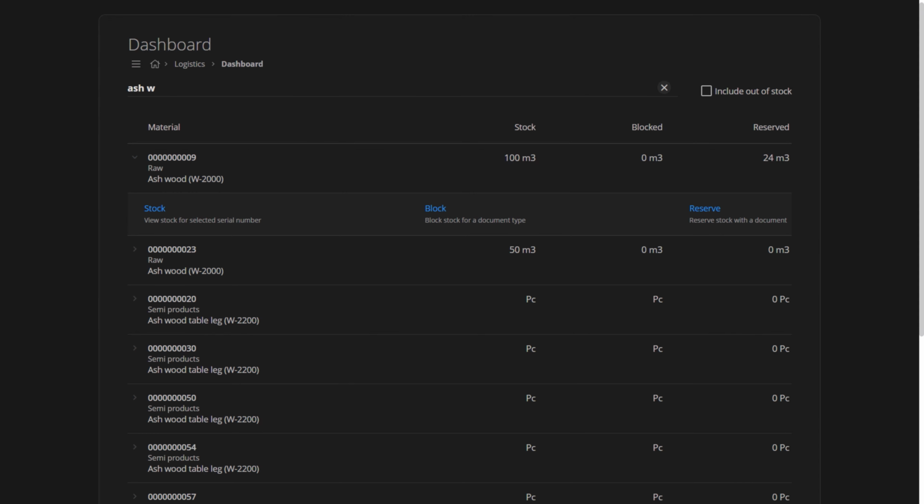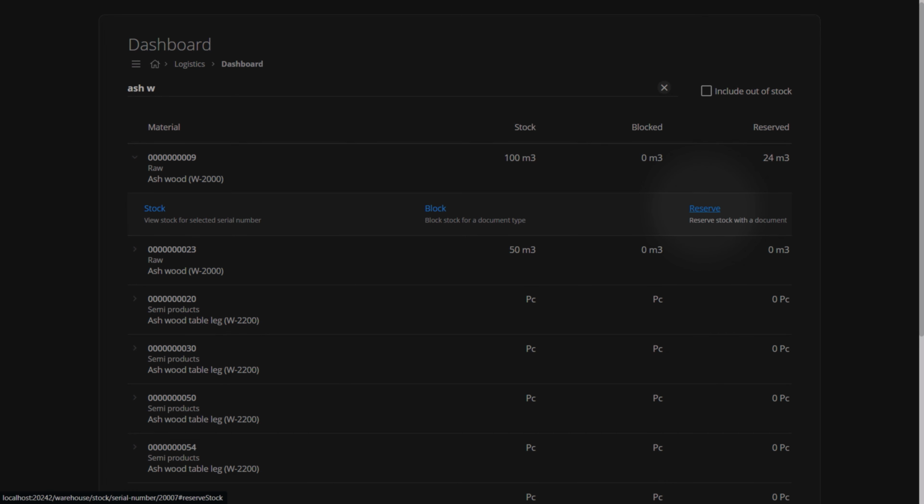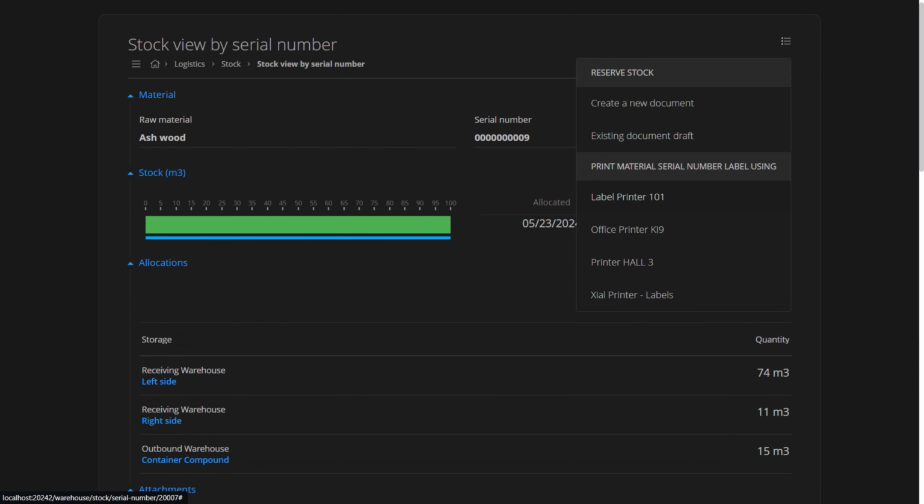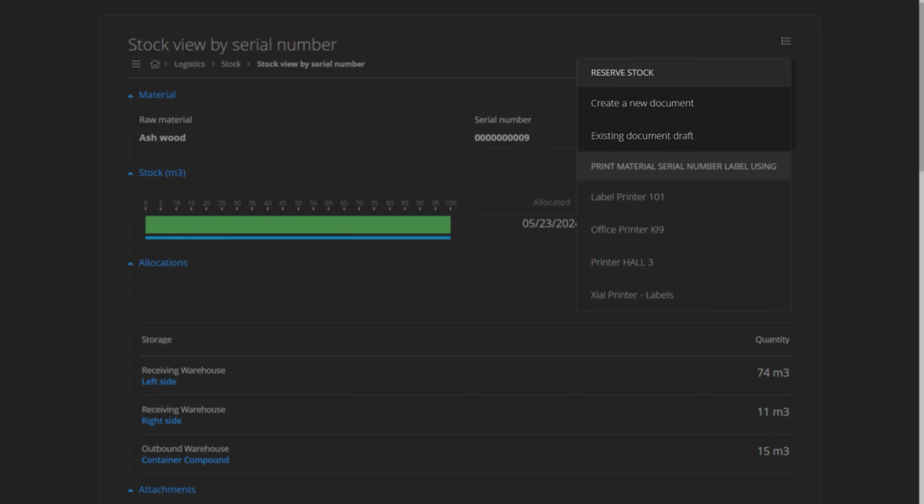By clicking on the arrow next to the name, you are given the options to view the stock of the material, block it, or reserve it. Selecting Reserve, Stock View by Serial Number opens. A menu at the top right corner of the page drops down, where you can reserve the material by creating a new document or by adding it to an existing draft document.